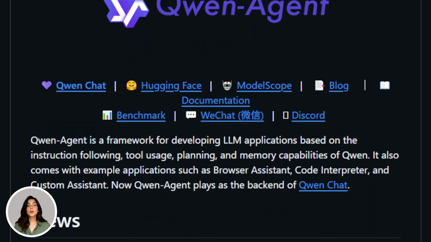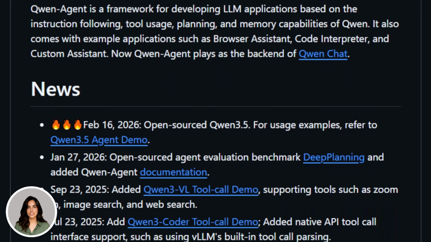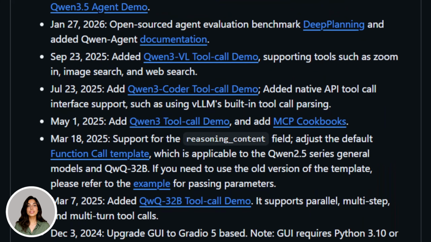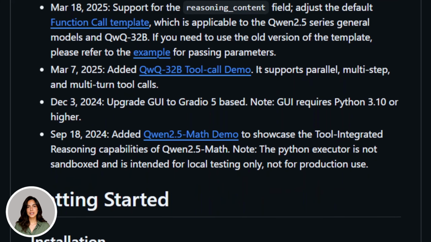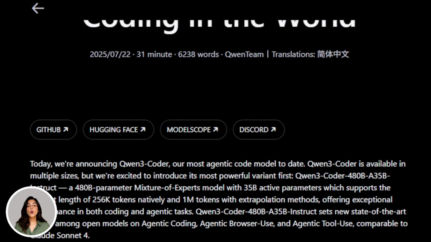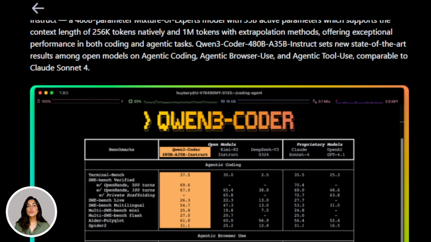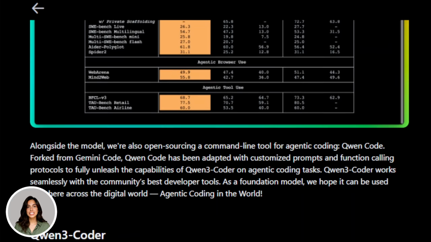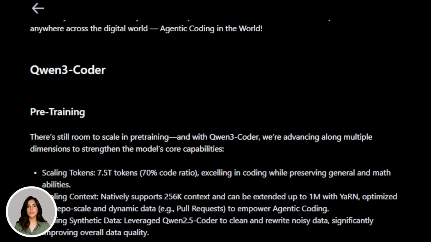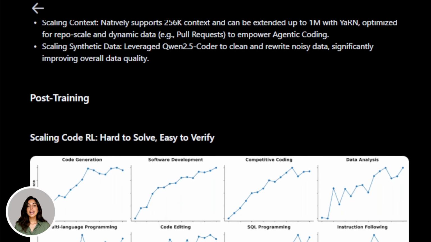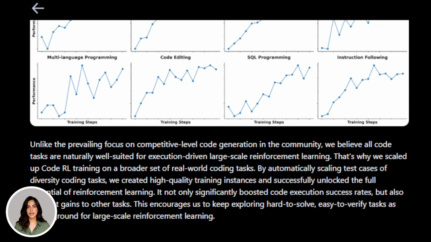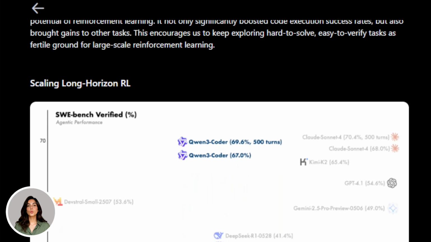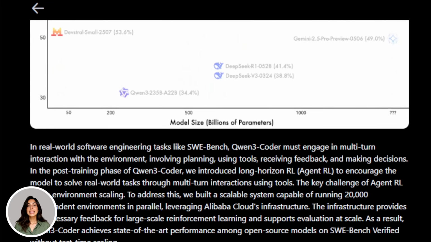Alibaba has built a framework called Qwen Agent specifically for building applications on top of this, and they have also released something called Qwen Code, which is an open-source AI agent designed to run in your terminal. It can understand large code bases, automate repetitive developer tasks, and help you ship code faster. If you do any coding or automation work, that alone is worth paying attention to.